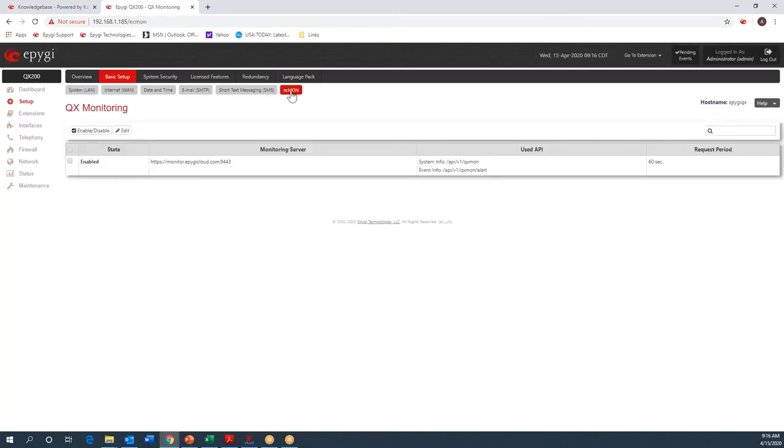Let's go ahead and jump right into it. I'm logged into a QX 200, and you can see I'm on software version 6.3.5. The first thing you'll want to do is go to Setup, Basic Setup, and over here there's a tab called ECMon. That's the Epygi Cloud Monitoring Platform. You want to enable the EC Cloud, epygicloud.com, monitor.epygicloud.com.